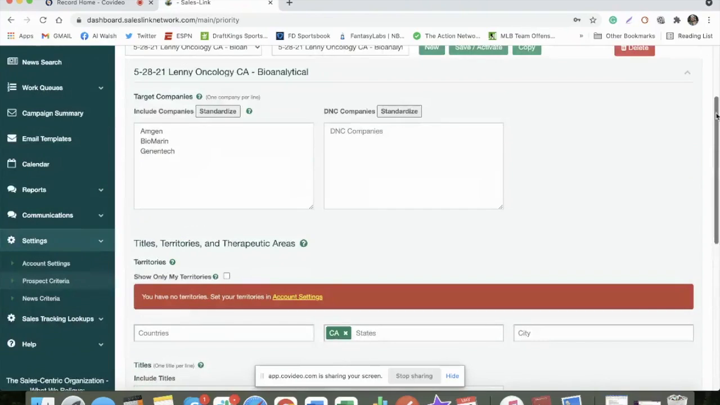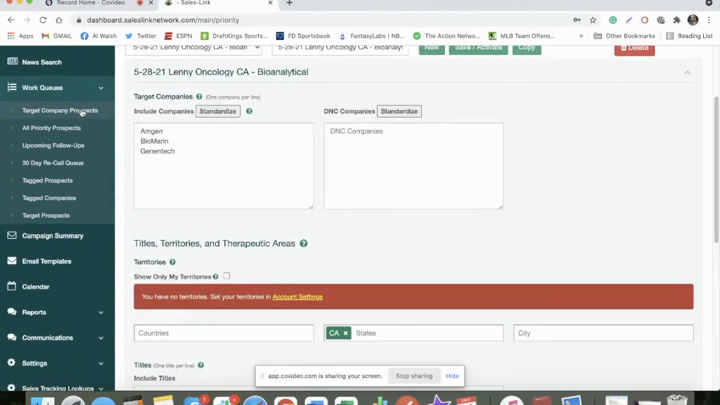He will go up to the left hand side and look for work queues. Now in work queues, we will find two examples here: target company prospects, which Lenny will click on in just a second, and all priority prospects. Now the target company prospects, that's more of a direct result that we're going to get from that search with the Amgen, BioMarin, Genentech, and of course, all the oncology-based companies with the bioanalytical titles there as well.